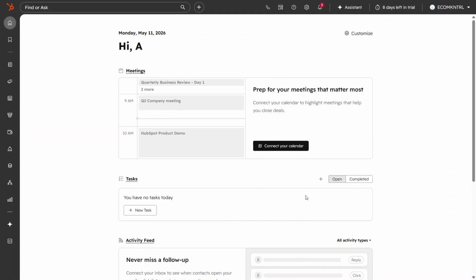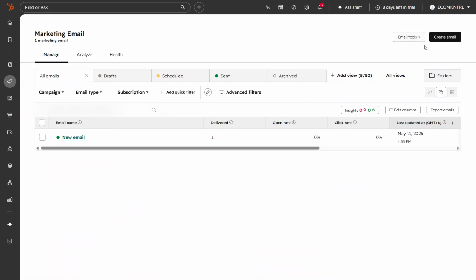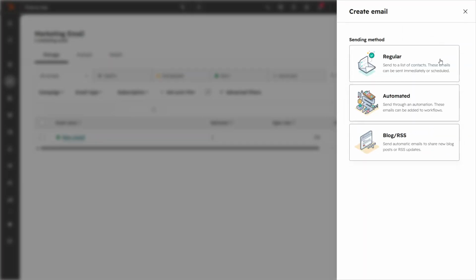First, log into your HubSpot account. On the left panel, find the marketing icon, hover over it, and select email. In the email area, click Create Email. A panel will open on the right where you can choose the type of email: regular, automated, or blog RSS. For this walkthrough, choose regular.